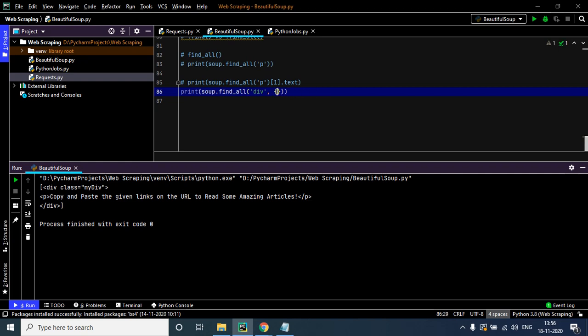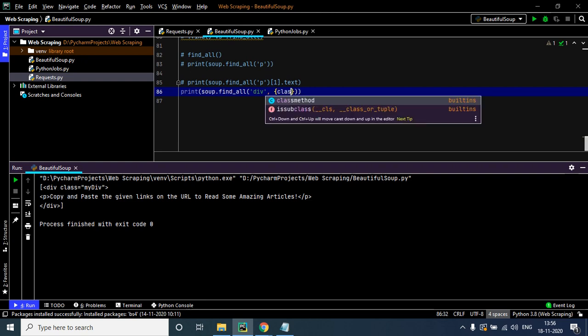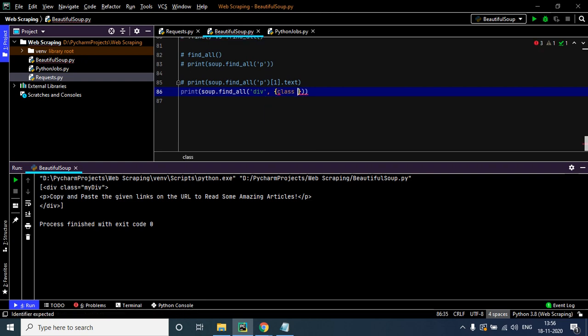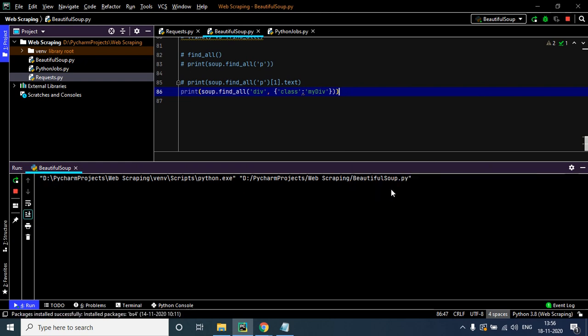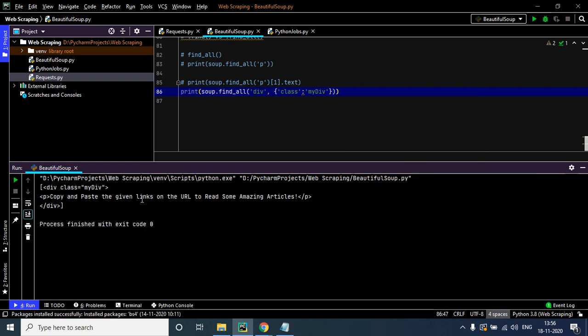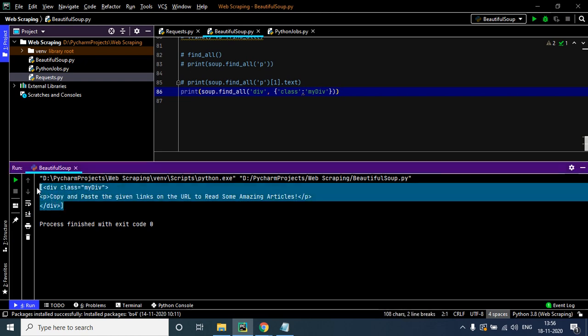The name of our class is my div, so I created a dictionary and within it class is the key while the value would be the class name, which happens to be my div. Now let us try and execute this code. And as you can see, we have successfully extracted the my div tag once again.